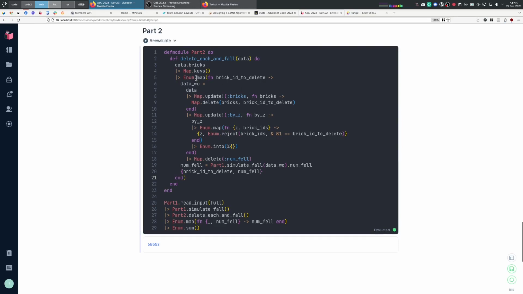we literally went over every possible brick, then deleted it from our data structure, then simulated the fall and checked how many bricks fell during that fall. And we can do this because we're using Elixir with only pure data structures, so it is trivial for us to compute a new data that is just like the old data but with one ID removed. If this was some sort of imperative data structure, it would be trickier to do. We'd have to first do a deep clone and then update the new data structure, or something of the sort.